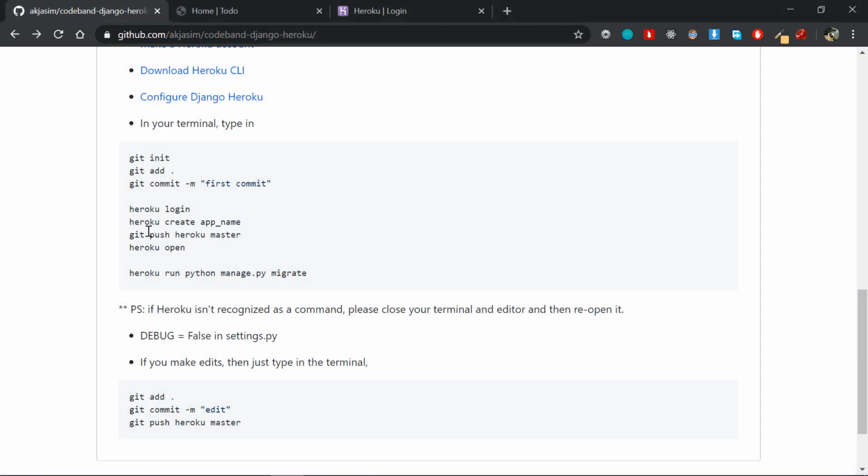Now the next step is heroku create app-name. The app name is nothing but your application name, and whatever you provide here will act as your subdomain. Like if I provide test as my app name, then test.herokuapp.com will be your URL.